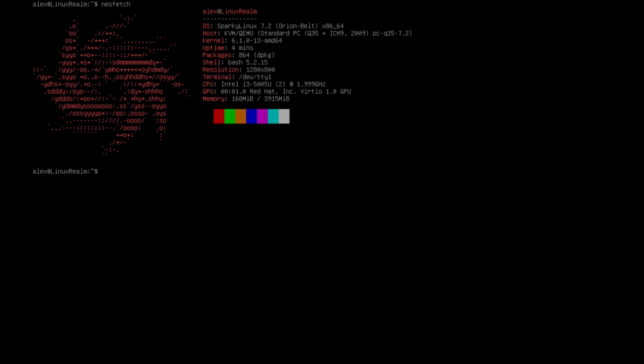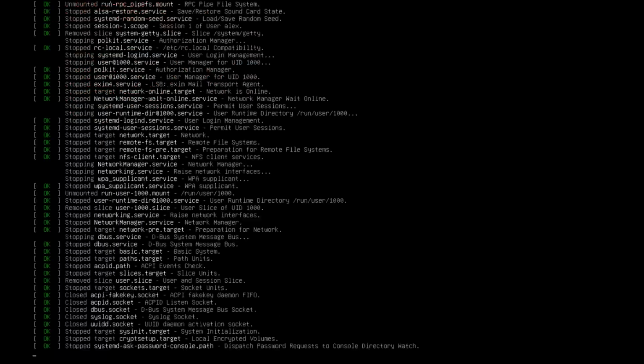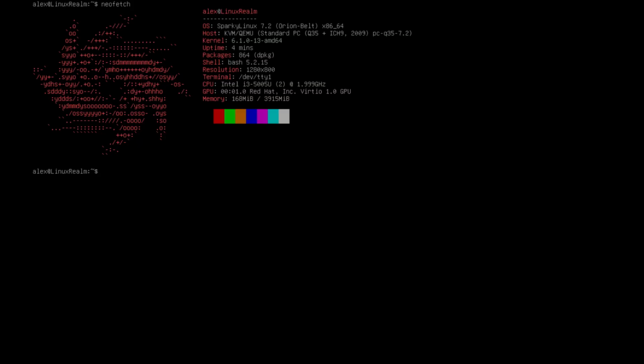While we are in the TTY, if you decide to shut down your PC, you just type on the terminal systemctl poweroff and your system will shut down.